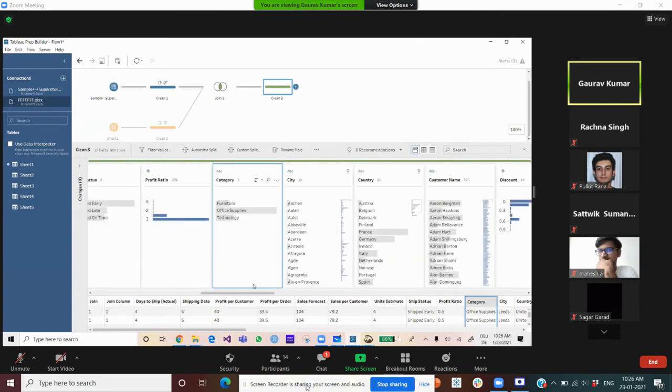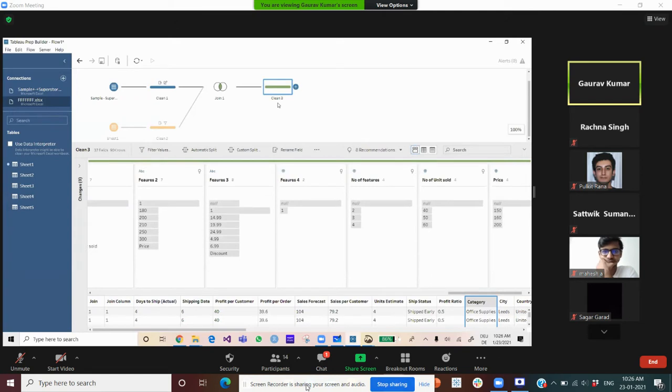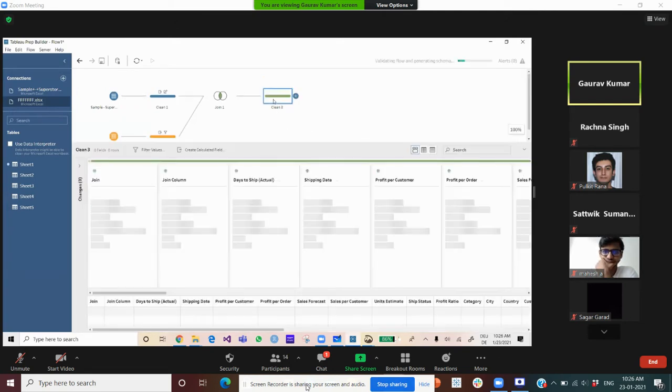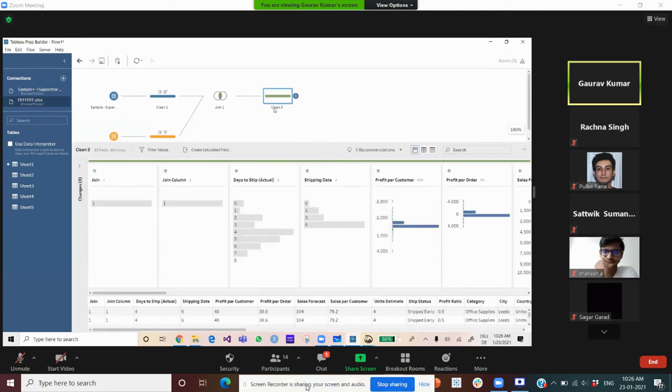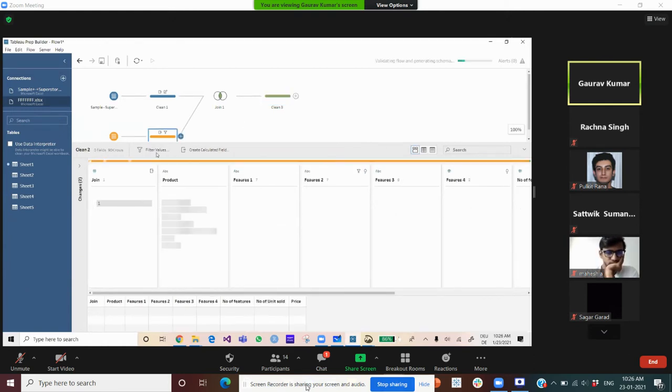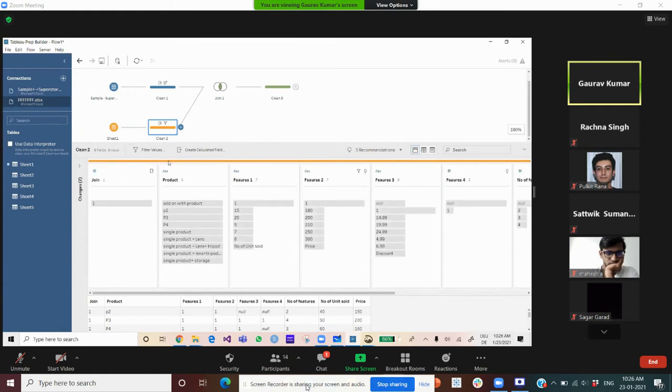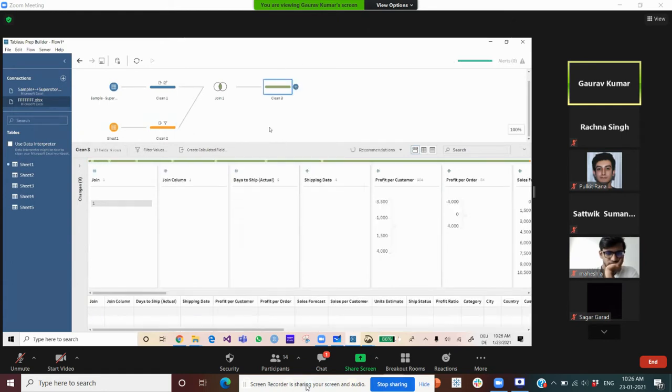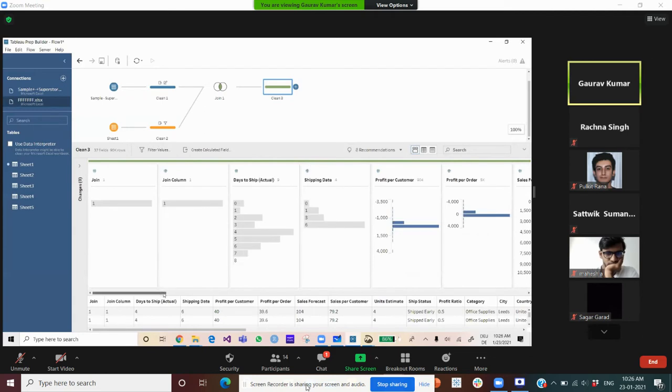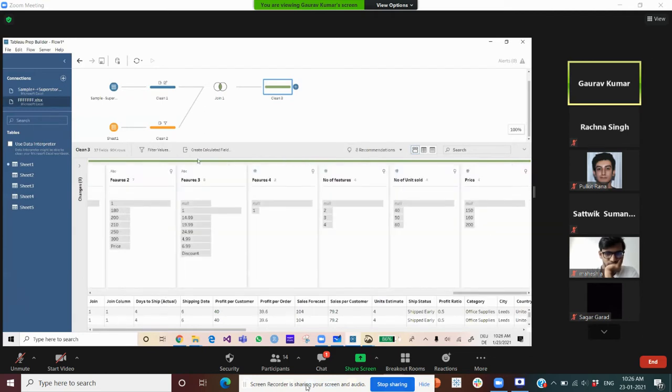After the join, you see all the columns are in this color. When you click here, it is in orange color, and after joining, all the colors are in this color. So now this is the data set from sheet 1. Likewise, you can use many data sets to join, or whatever operation you want to do with your data set, you can do here.